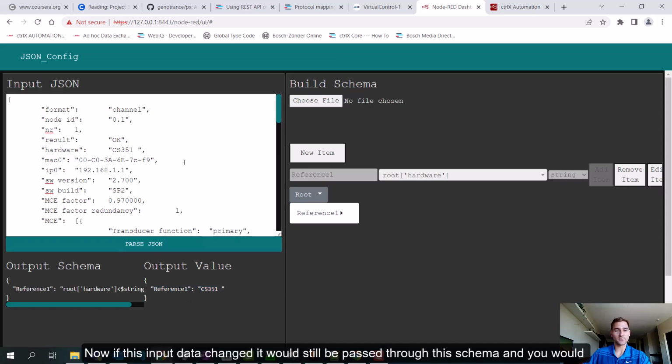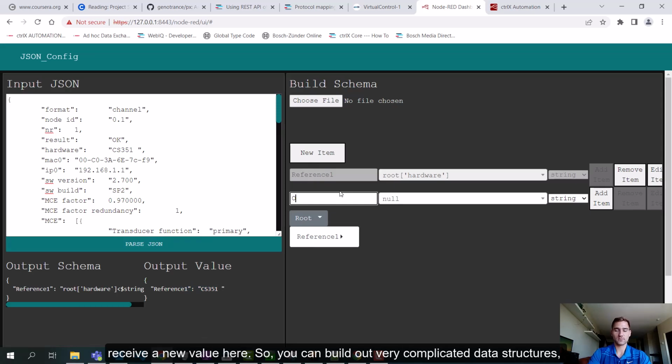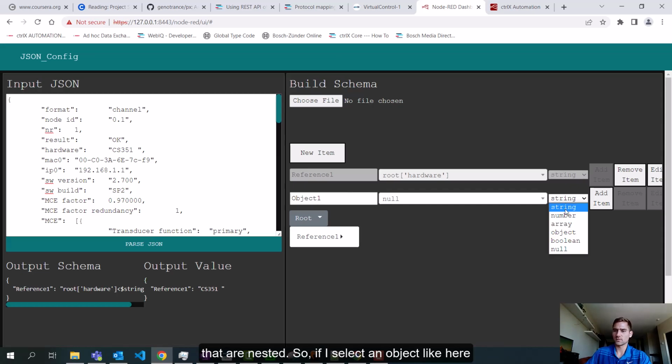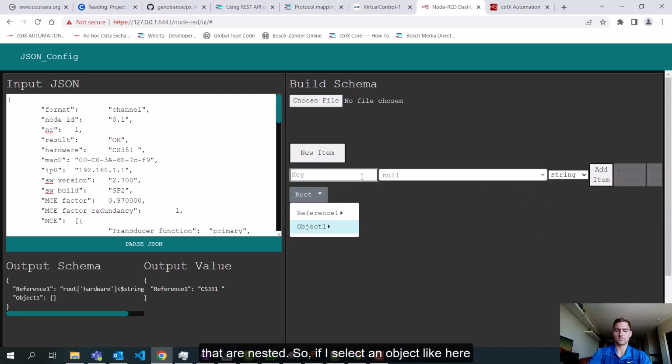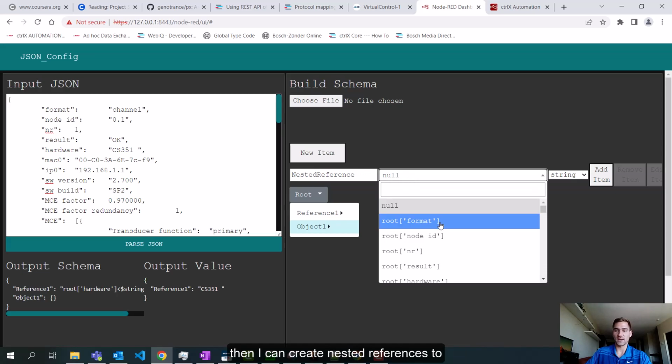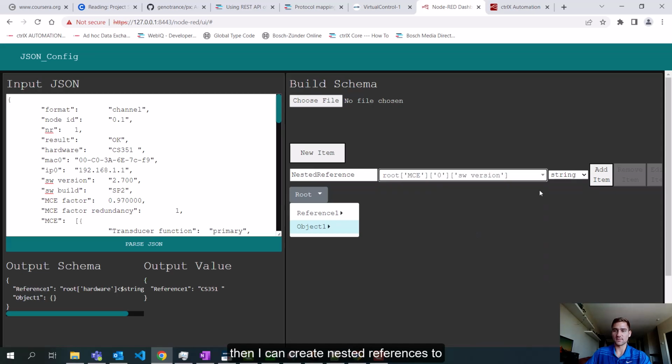Now, if this input data changed, it would still be passed through the schema and you would receive a new value here. So you can build out very complicated data structures that are nested. So if I select an object type here, then I can create nested references, etc.